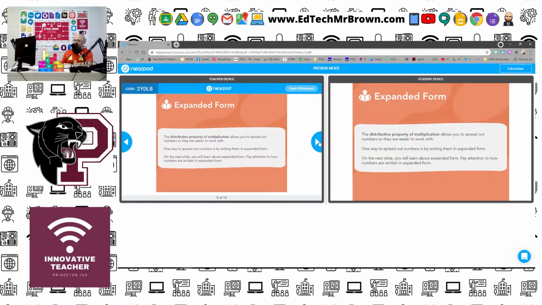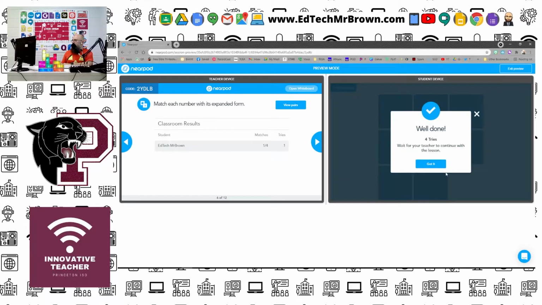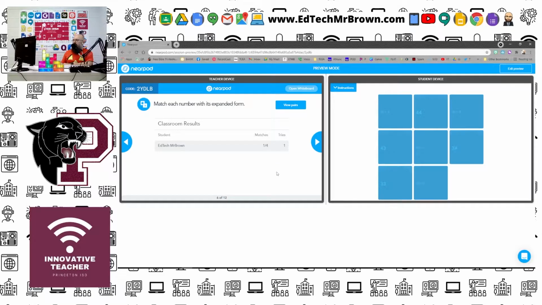Expanded form. This gives me a dot plot. I'm going to be really mad. Match each number with its expanded form. So over on the student screen and the teacher screen, I have the directions on both. 40, there we go. 30, 34, 40, 43, 30, 33. So there we go. I've completed the little activity here. Now I'm waiting on all my students over here. There it goes. It updated. It says I got 4 out of 4.